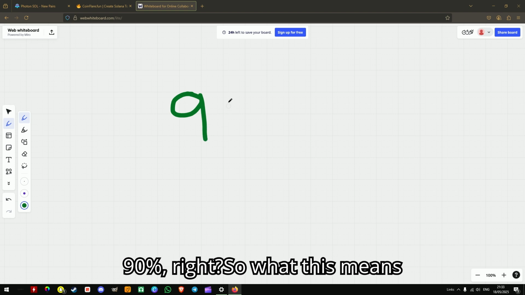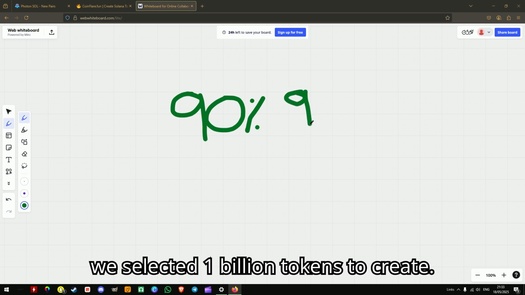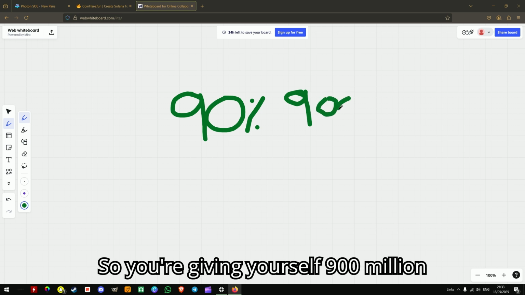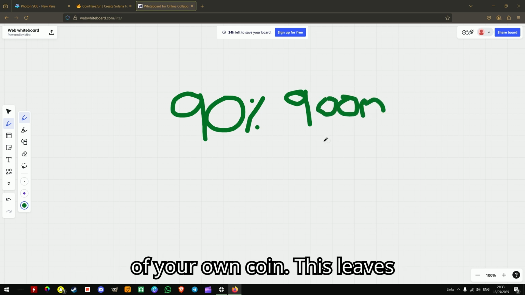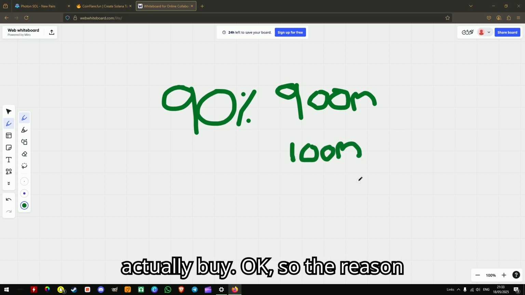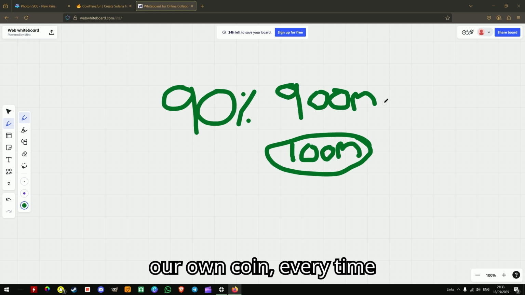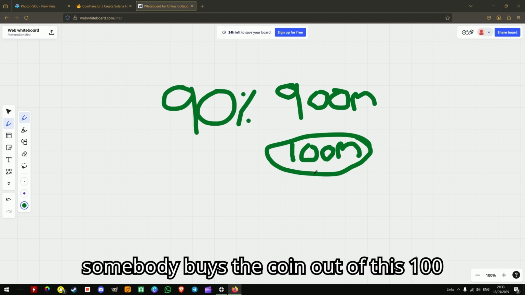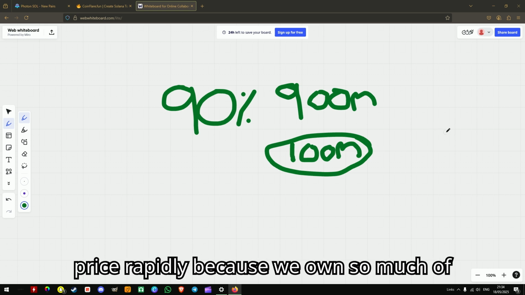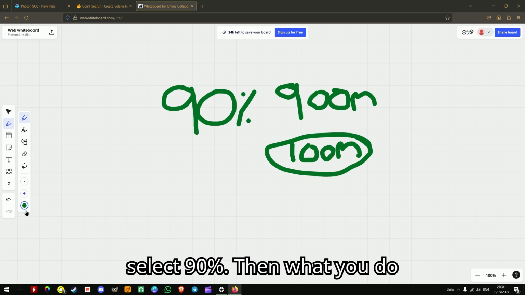Select 90%, right? So what this means is, remember we selected 1 billion tokens to create, you're giving yourself 900 million of your own coin. This leaves 100 million left for people to actually buy, okay? The reason we do this is because by owning 90% of our own coin, every time somebody buys the coin out of this 100 million that's left, it fluctuates the price rapidly because we own so much of it ourselves. That's why you want to select 90%.